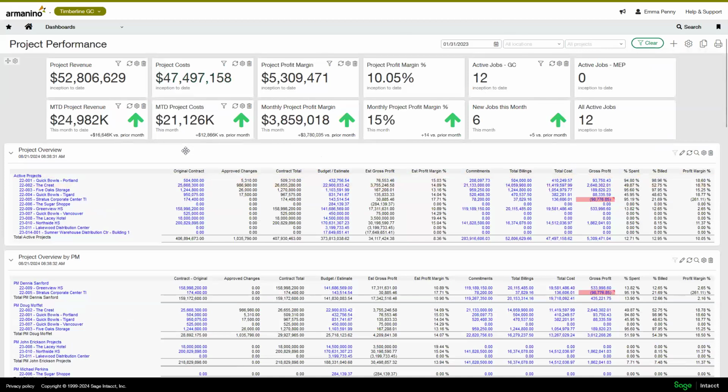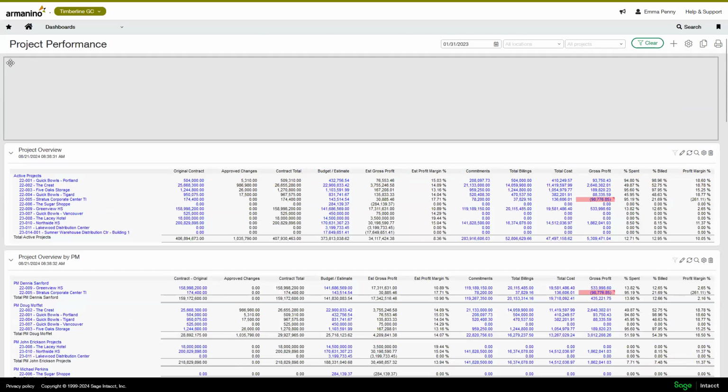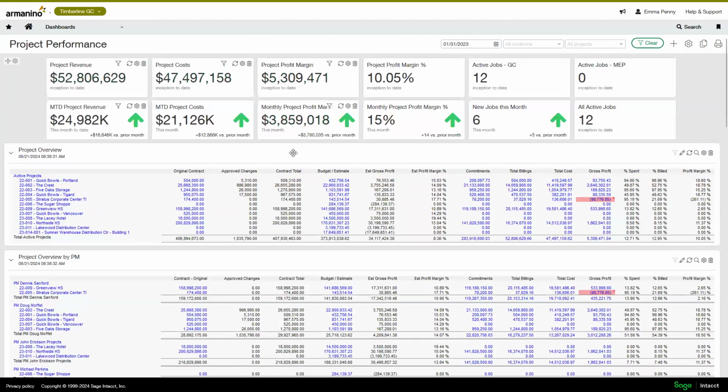All right, so on the top here, you can see that in any one of these dashboards, we can group together what Sage Intacct calls performance cards, which you or I would likely call KPIs. There's a handle here, and as the dashboard owner, I can grab that handle and move it around. In fact, any component on here, I can drag and drop anywhere I want. So here we've got project revenue, project costs, project profit margin, project profit margin percentage. How many active jobs do I have, in terms of general contracting, active jobs, MEP, month-to-date projected revenue, month-to-date projected costs, monthly project profit margin, monthly project profit margin percentage, and then how many new jobs did I acquire this month?